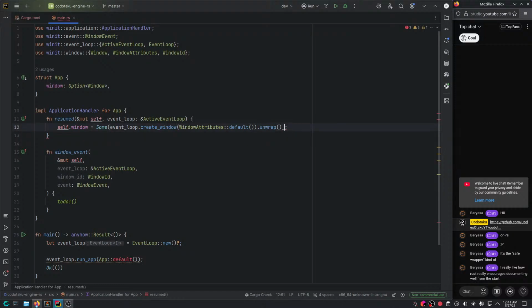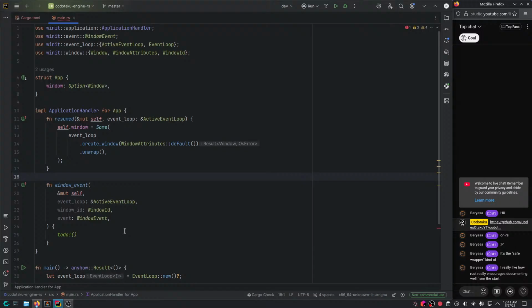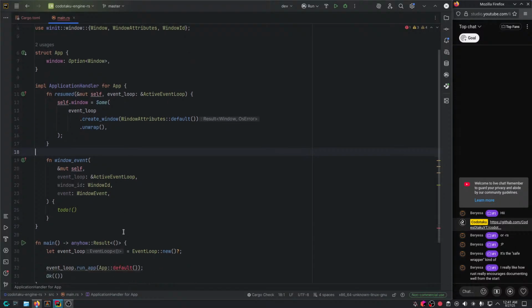And we need a little... Okay, cool. Oh my god, I'm so glad I'm back into Rust. Alright. So here we created a window. Cool.